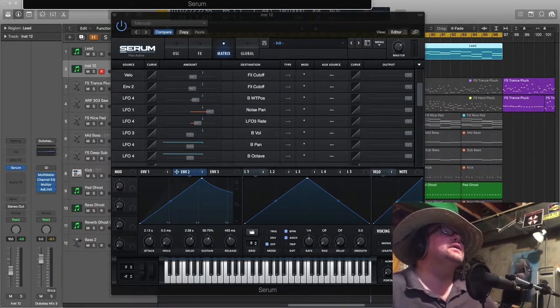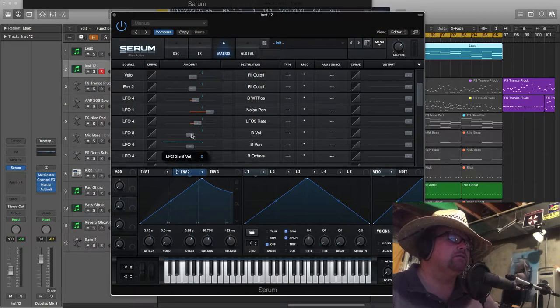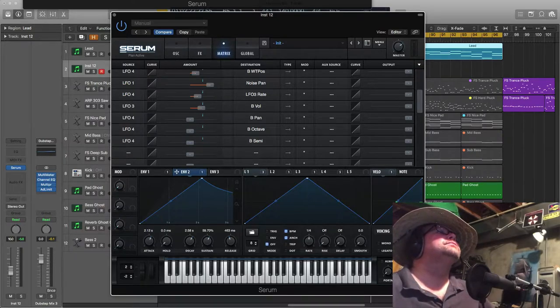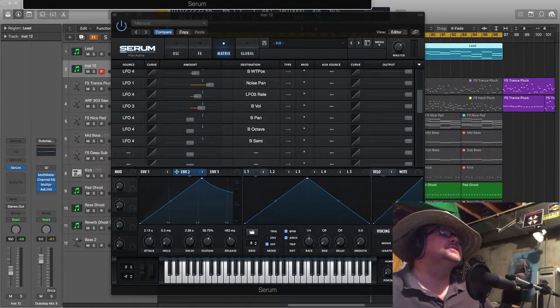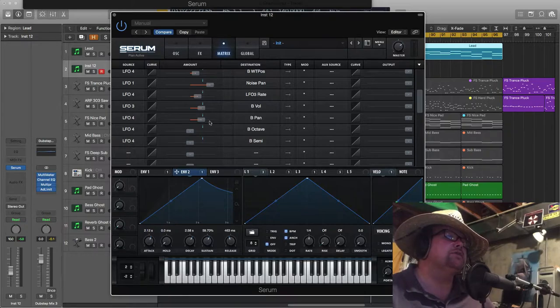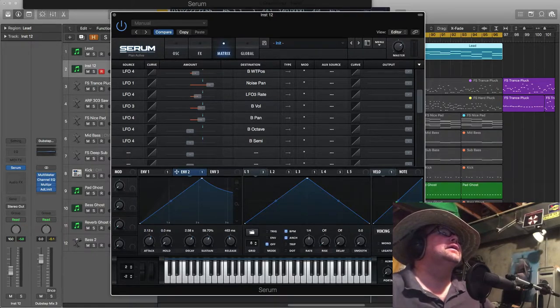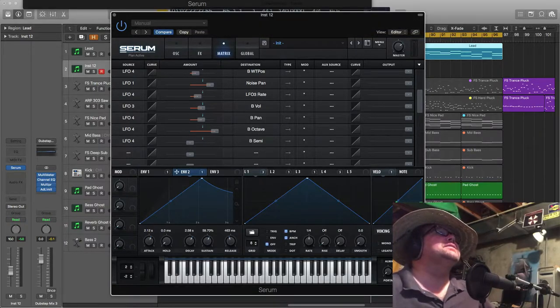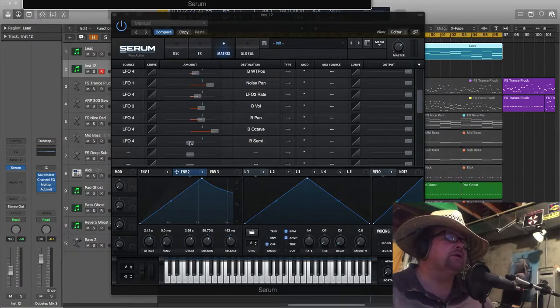LFO3 to B volume is 45. LFO3. There we go. Bingo. And then LFO4 to B pan. It's 45 as well. Double click on it. And then LFO4 to B octave is 100. So that's going to be full. And then LFO4 to B semi is negative 100.